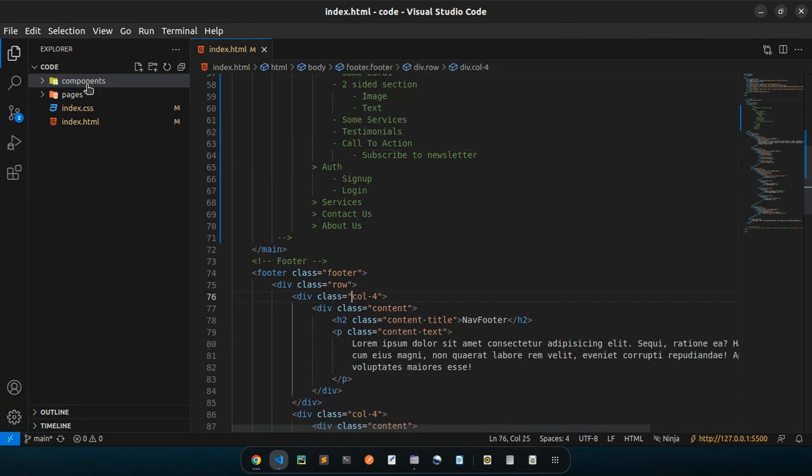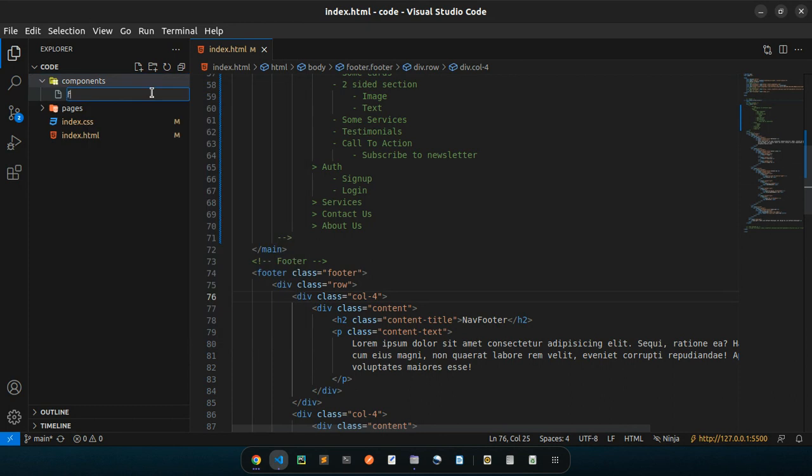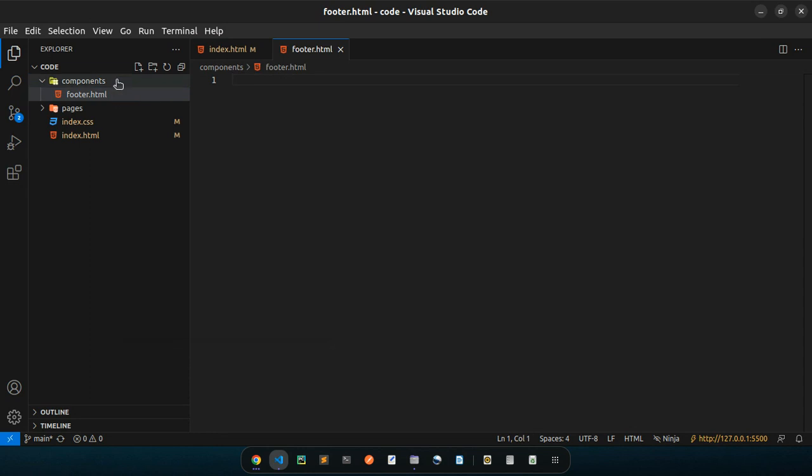In the components folder, these are like subparts of the application that we are building. They will come in handy when we add some backend and functionality to the site fully. So I'm going to create the first file and call it footer.html. The next file here is navbar.html.